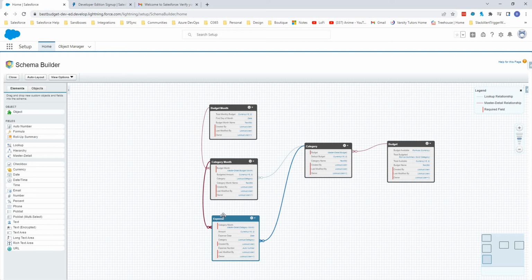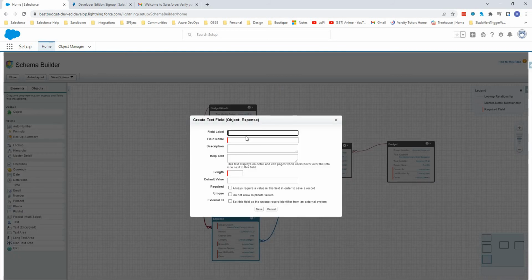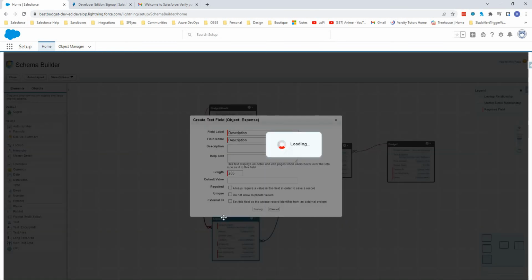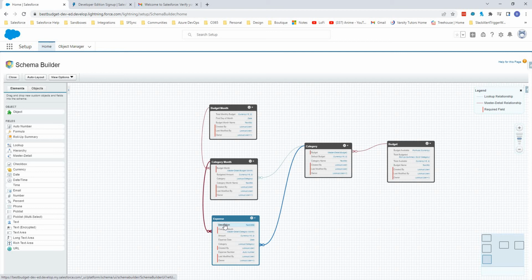And now we have one more field for expense, and I want to make that a text. I'm going to call this description. And I'm going to make this the full 255 values and save. The reason I decided to use a text field for my description rather than just the name of the record is so that I can have a lot more characters to use.